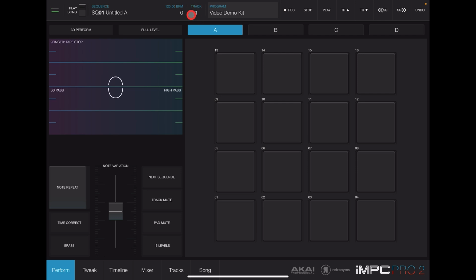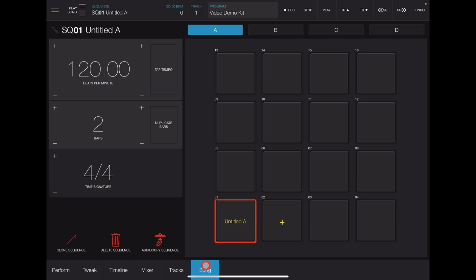Now, this is track 1. Now we've loaded this sound in, right? Let's go and set up our song. So we've got nothing recorded, right? If I press play, we've recorded nothing yet. Let's go to song here, tap on this, and this is where you set up the amount of bars you want for this particular track. So program this video demo, track is track 1. Let's set this to 4 bars. We can duplicate bars up to 32. Or we can decrease them here.